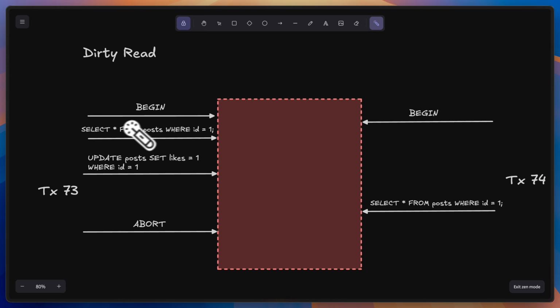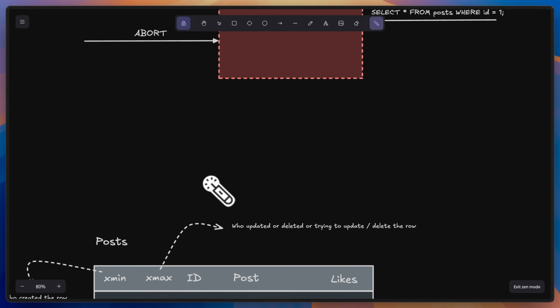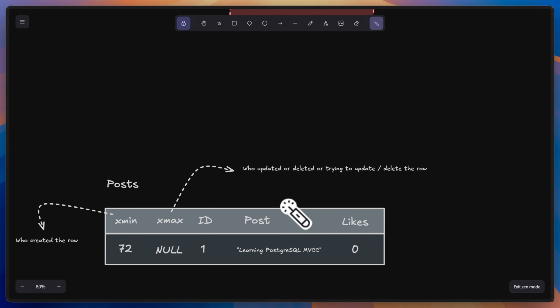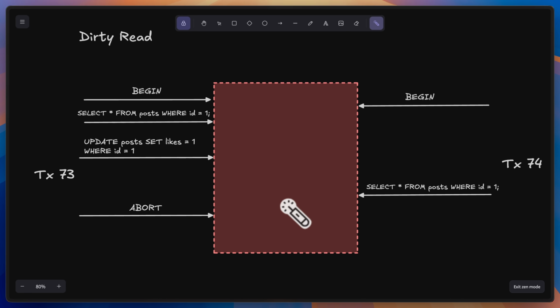So let's start. We have two transactions, transaction 73 and transaction 74. In transaction 73, we are first trying to read the row where ID equals 1, which is this row, so we'll read this particular row. Then transaction 73 tries to update the row. Earlier we had 0 likes, now we would have 1 like.